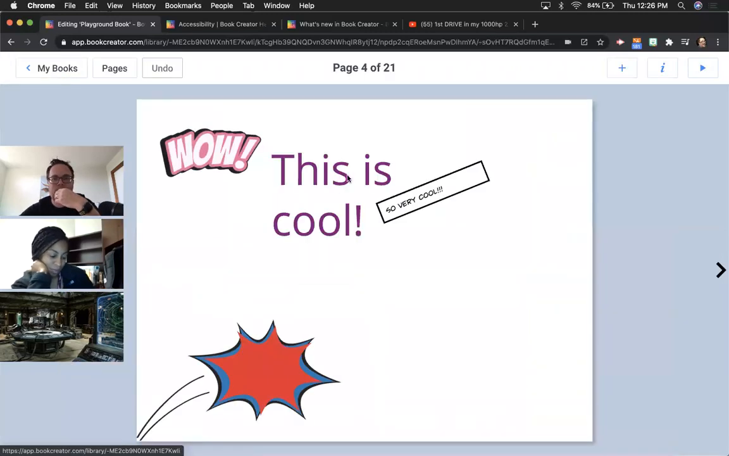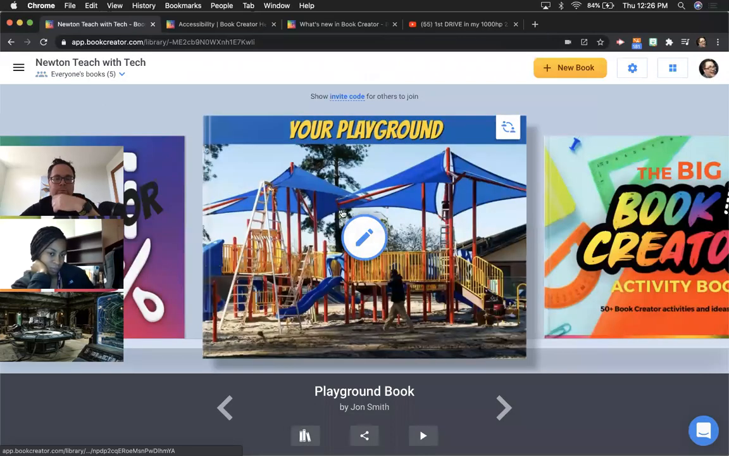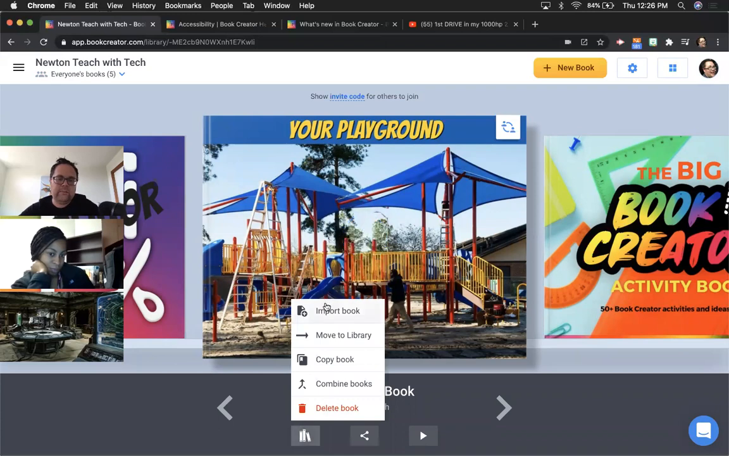Now let me back out. We're running out of time here, so let me go through this real quick. Underneath a book, there's a book icon. I can import a book from another place. Now if it was made with Book Creator, I can move my book from one library to another. I can make an exact copy of the book.